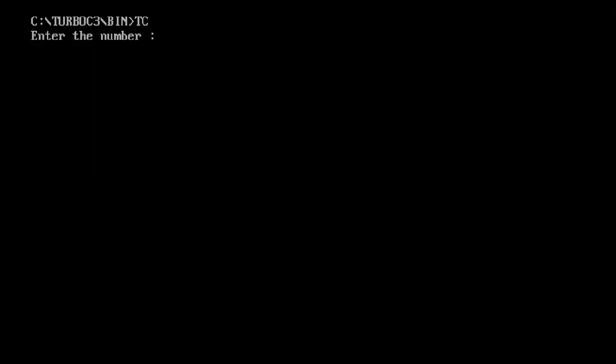So the first printf statement consisted of this particular message, enter the number. This is the message which was being displayed by the printf statement. Now this cursor is blinking.